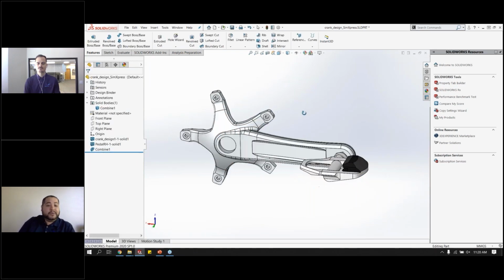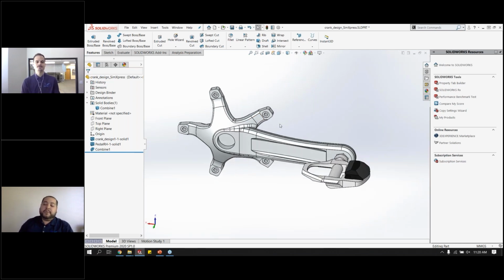And just like that, we've tricked SOLIDWORKS into converting this assembly to a single body, and now being able to utilize the SimXpress tool. But you have to be careful, because by merging these two bodies, you're really saying it's one body, and now it may affect the overall stiffness of the individual body.